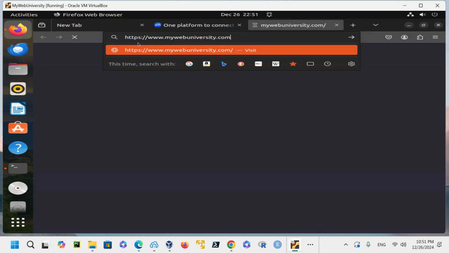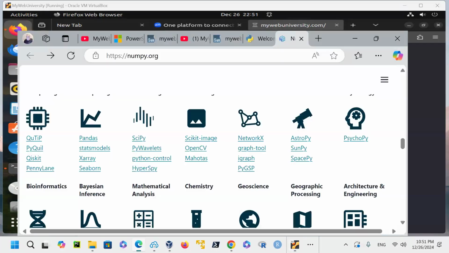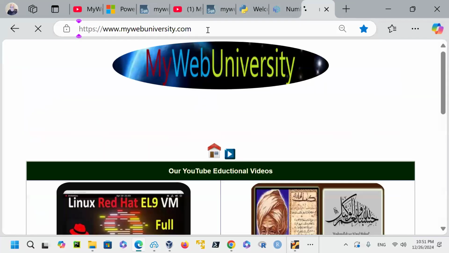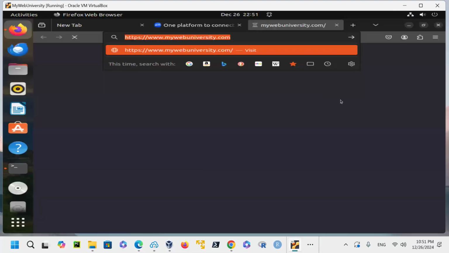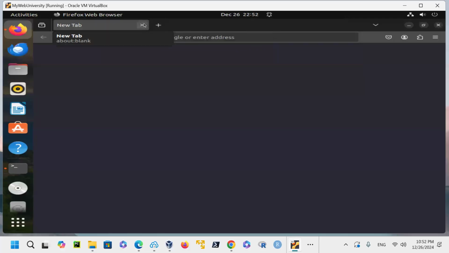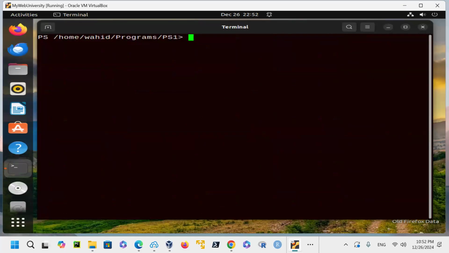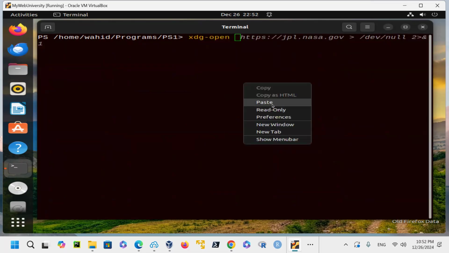HTTPS, www.mywebuniversity.com. If I just copy this page, if the website is down, most likely that will cause the problem. So the way I tested it, it's coming with that same page, it comes out. So somehow it is not opening it on that software. Let's see if I just close all of these and then open only that page. So I say xdg-open and then just that page, paste.